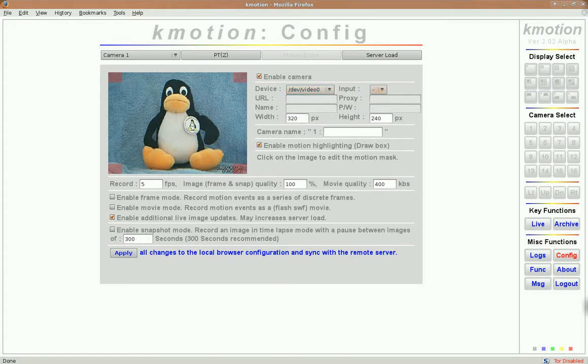Next is the width and the height of the video image you're trying to capture. Not a lot to say about that. An increase in width and an increase in height will obviously increase the number of pixels, which will increase the storage used, increase the CPU load, and so on. 320 by 240 is a good compromise. By all means you can play around with those, not a problem at all.